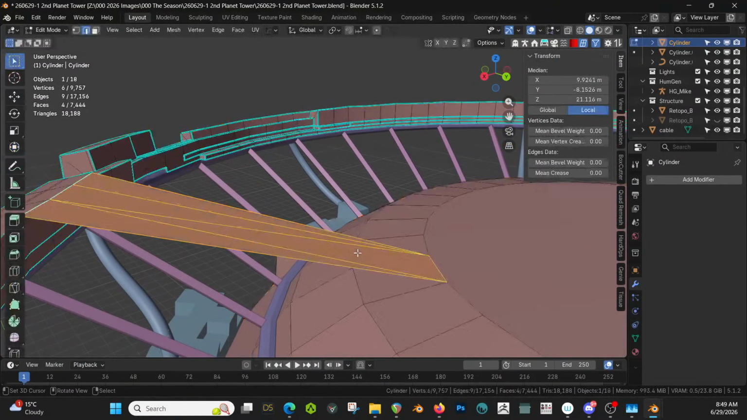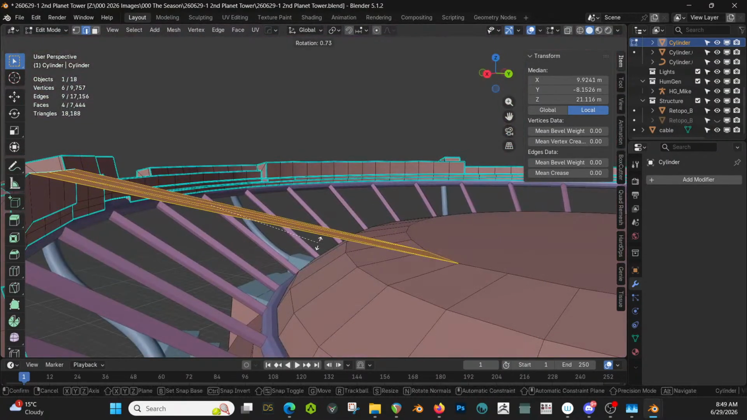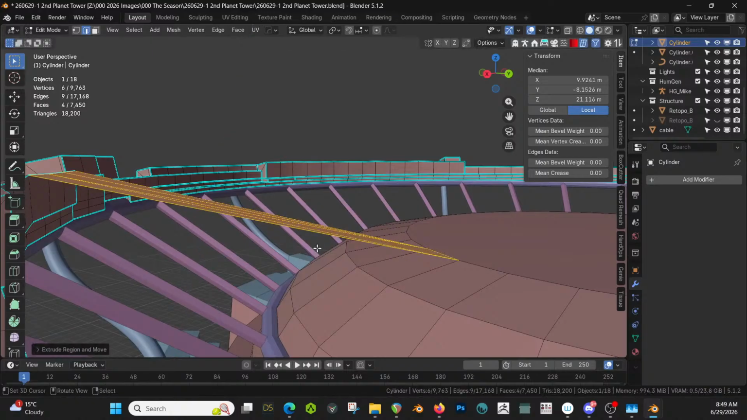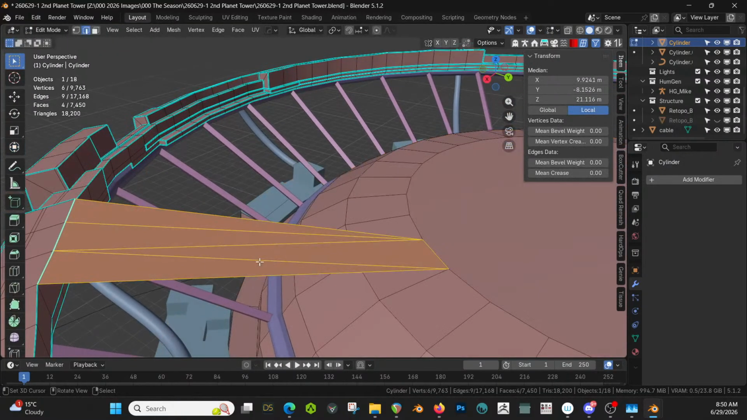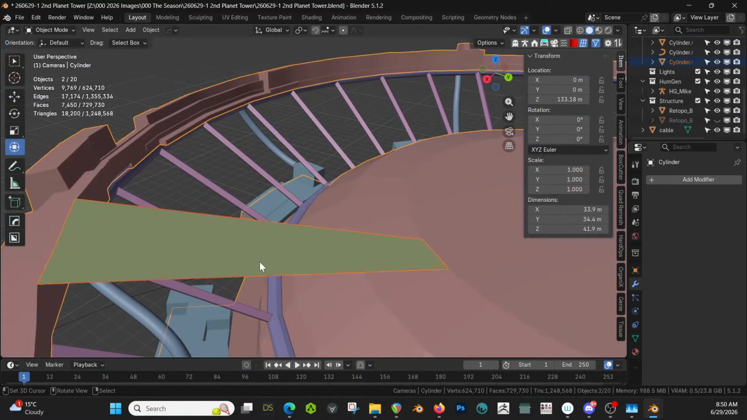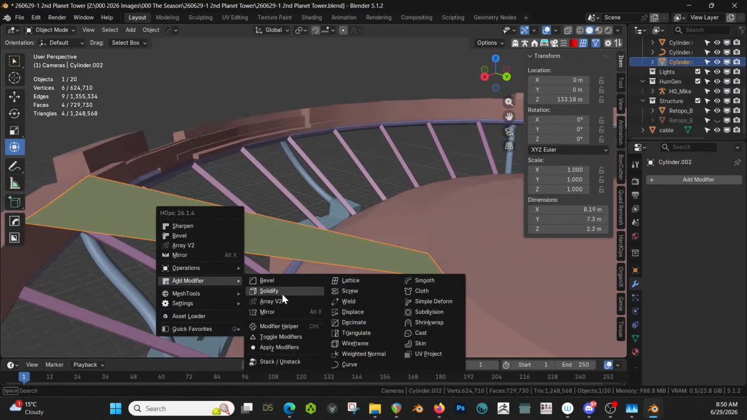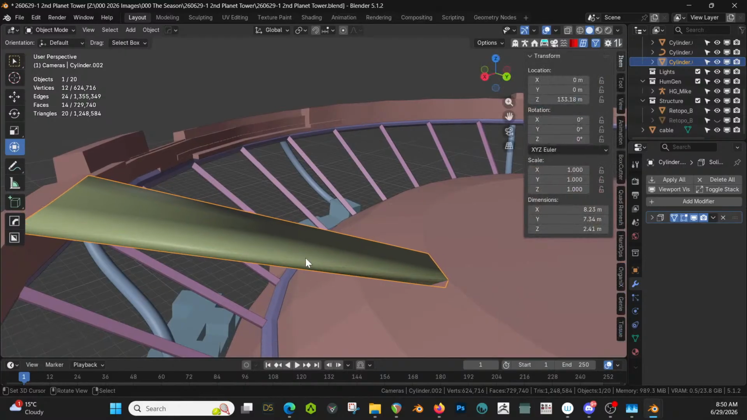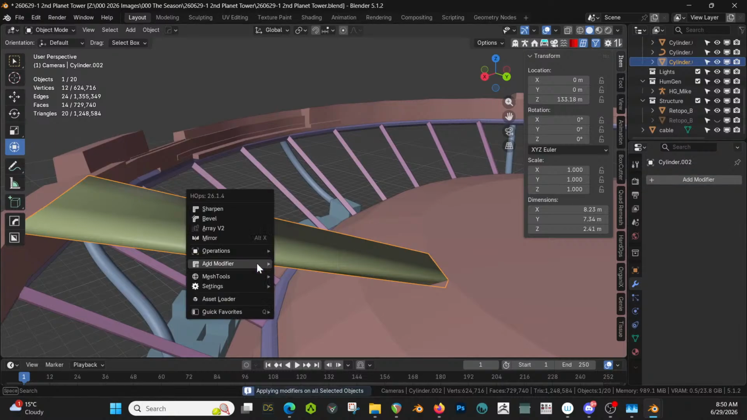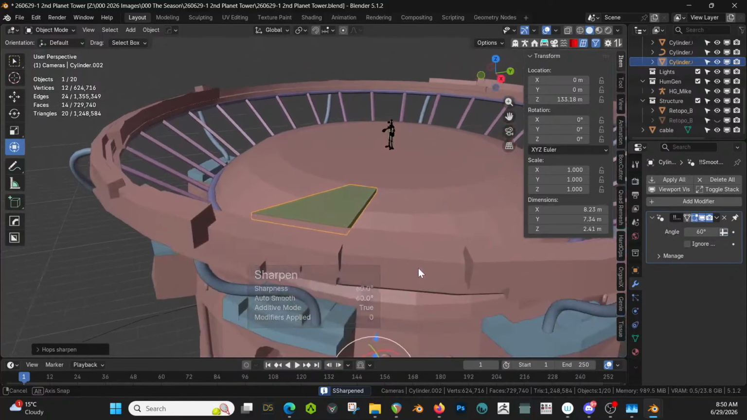Okay. And then E. No. Let's just P separate. Okay, it's an object just in case you want to mess with it. Q, add modifiers, solidify it. Down in. Okay, so there's our ramp up to that now.